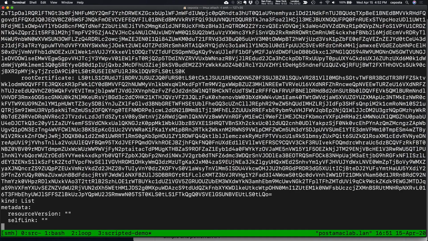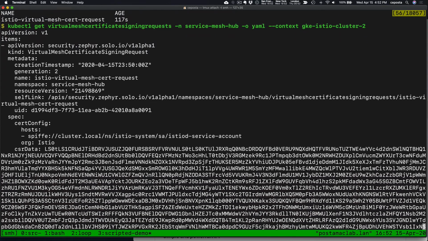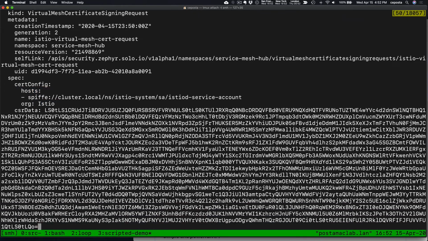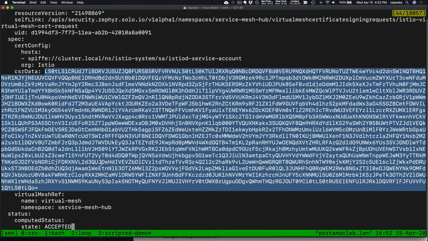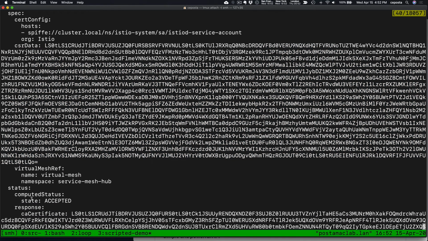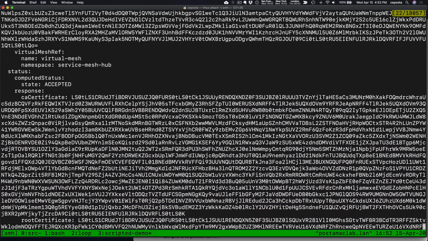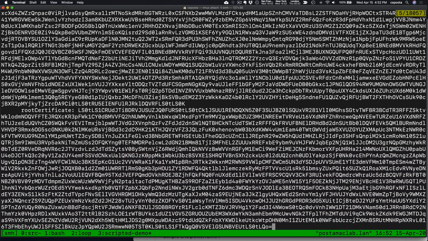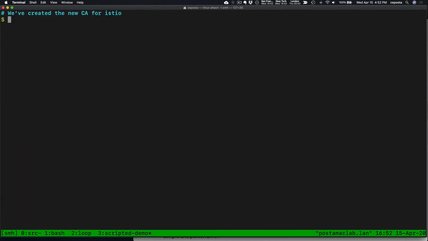Let's take a look at this. We see a whole bunch of stuff here. Here is the host name and the org for which we want this certificate signed. The CSR data here is base64 encoded, but we can see in the status field, like I mentioned, the response. So we have the CA signed and we have the root that was used in this particular chain. Again, it's base64. We'll take a look at it in a second.